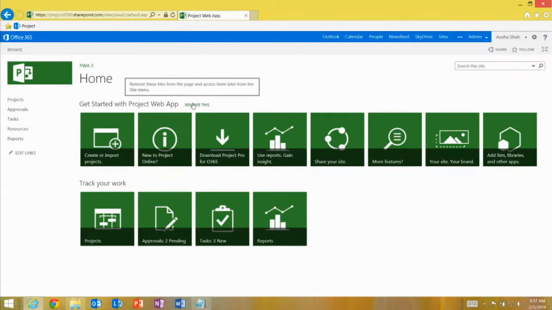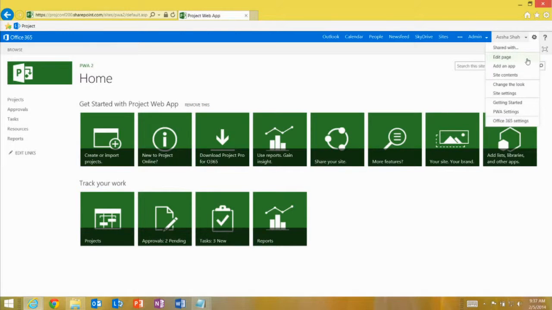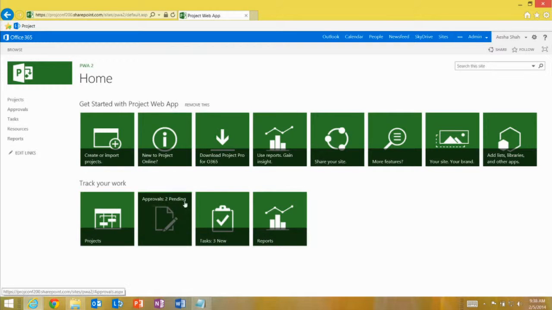And if you later decide that you want it back, you can go to the gear, edit page, insert web part, and you can add it back again. The second one, which is the one that we care about more, is Track Your Work. And this is what every member will see on their site. This is the one that you use to track all of your work across all of your projects. And it has some quick links and live tile information.